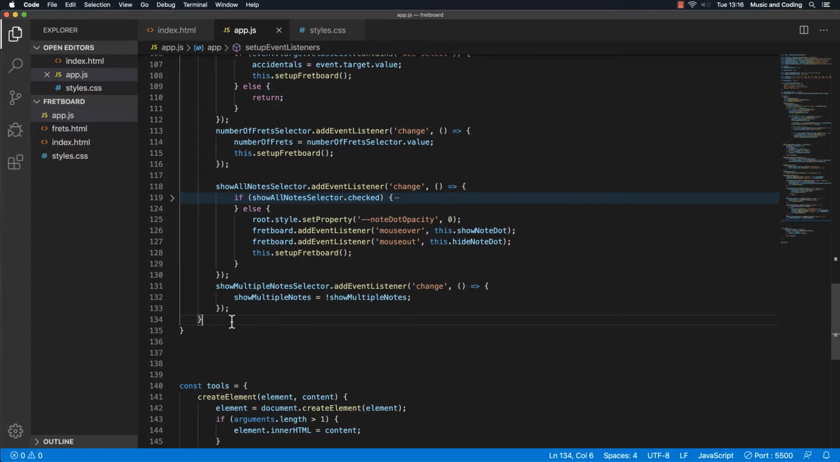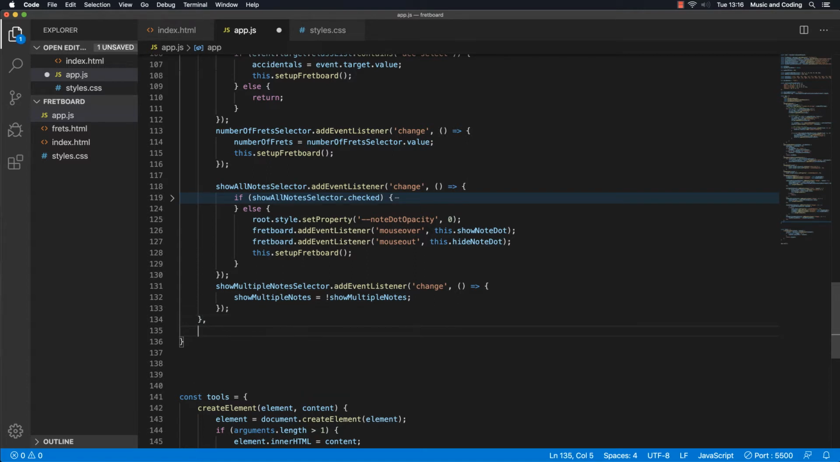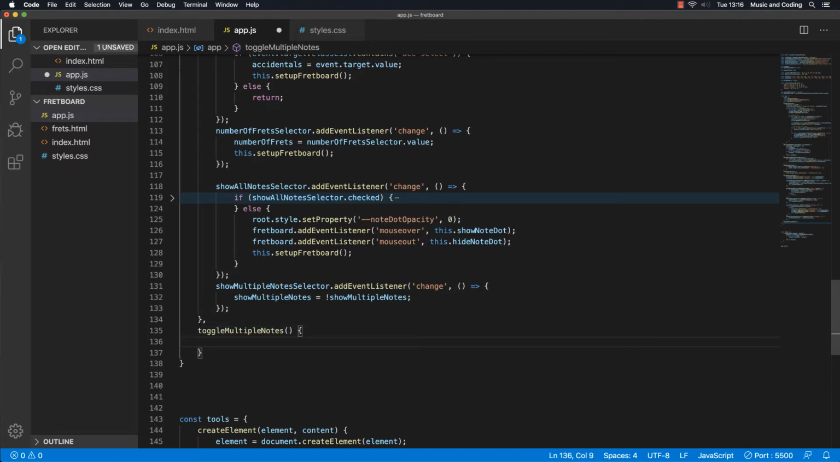So now that we are setting our global variable show multiple nodes to whether we want to show them or not, I want to move on and add another method on the same app object here. Let's create a method that turns on or off all of the node threads of the same name. I'm going to call that toggleMultipleNodes.